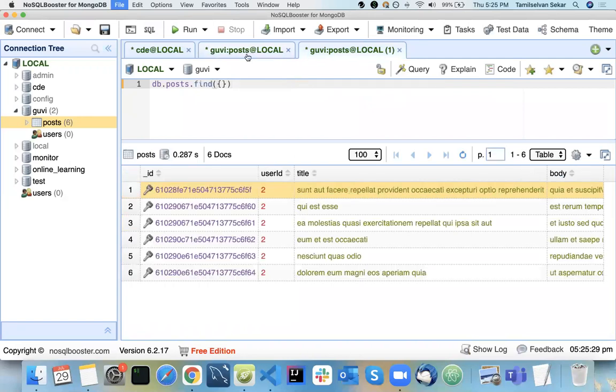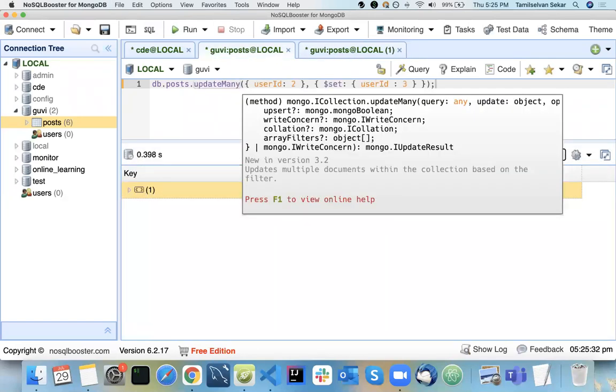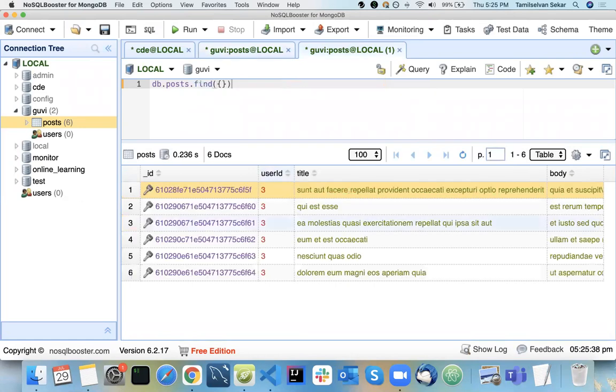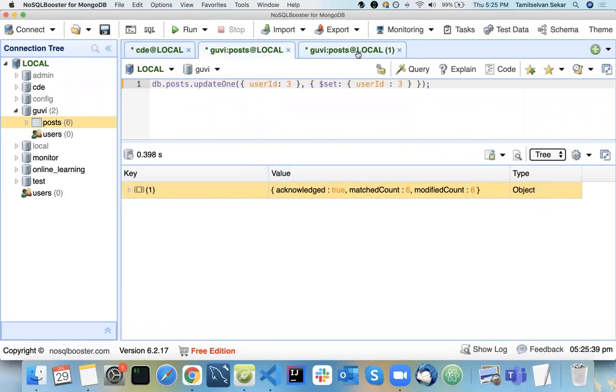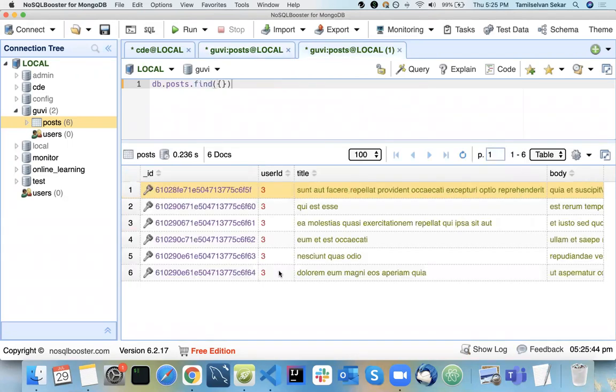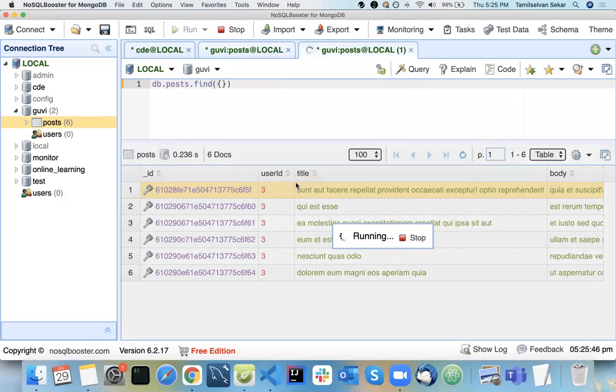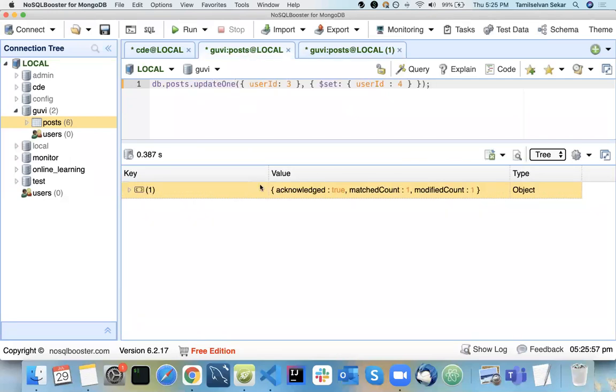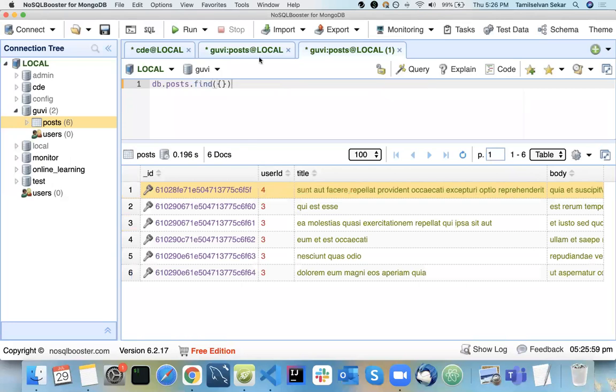Suppose if you want to use update one, and if user ID equal to 3, all the user ID is 3 and modifying it to user ID equal to 4, okay, it will update as well. If we run this, it will update as well. So that is how your update one, update many, and update works. And see, there is a change here. Update one is working on the first record.